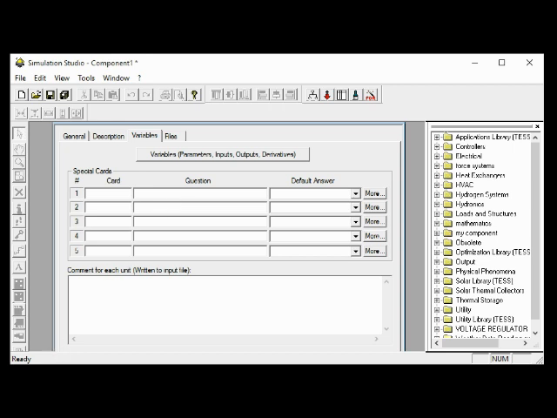Then for comments for each unit written in input file, it is now possible in Simulation Studio to have a comment written to the input file from each component. These comments will be entered for each instance of the component. A box is placed in the proforma at the bottom of the variables tab to allow the model developer to enter a default value for this component.